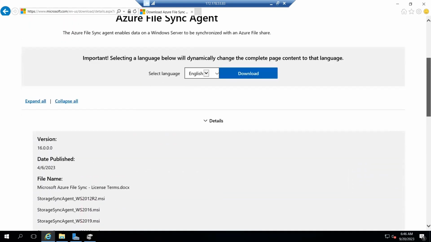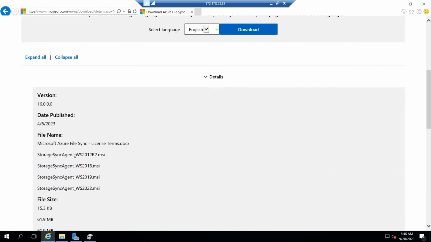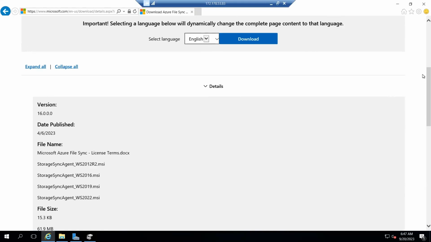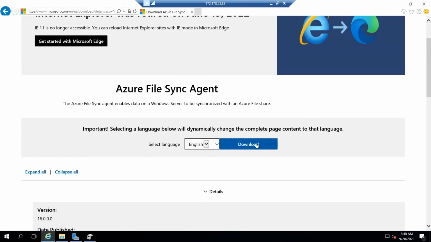You are inside the VM. You are here now. See, it's all the things that, like I said, supported 2012 RS, 2016, and it supported 2019, and it supported 2022, which is the latest version, right? So let's go ahead and just download this. Let's click on download.